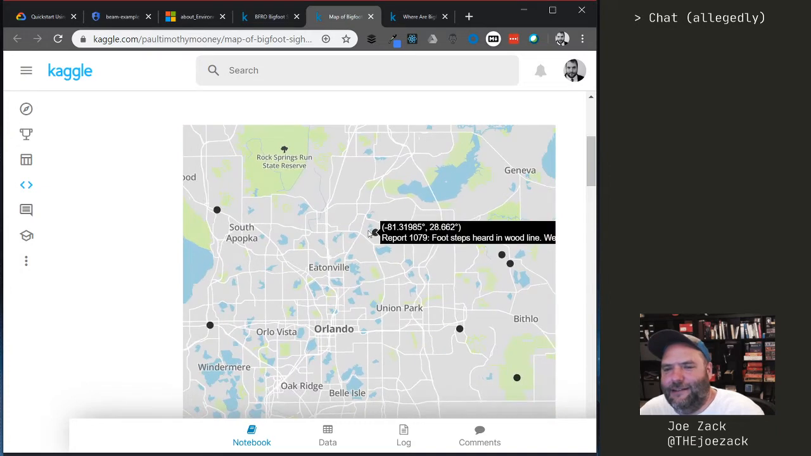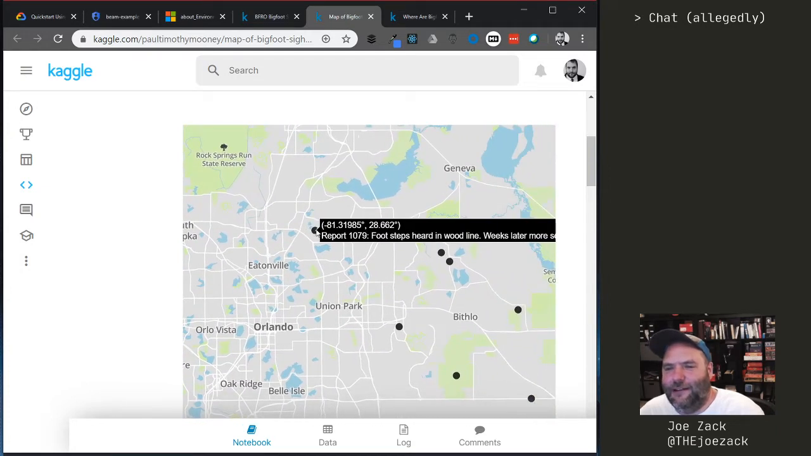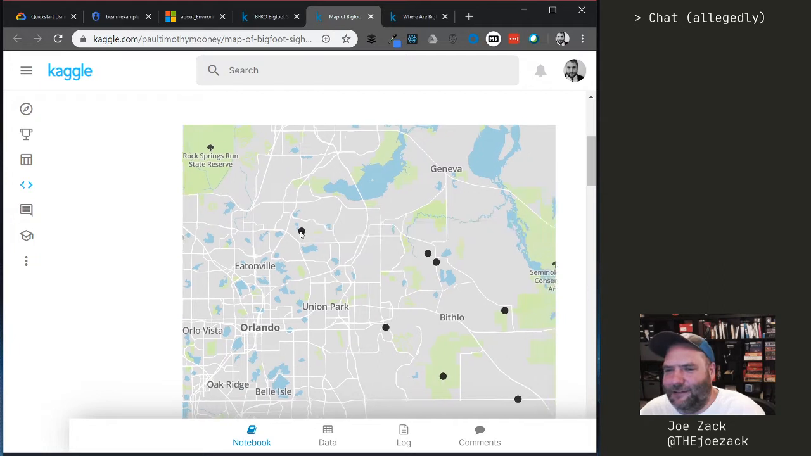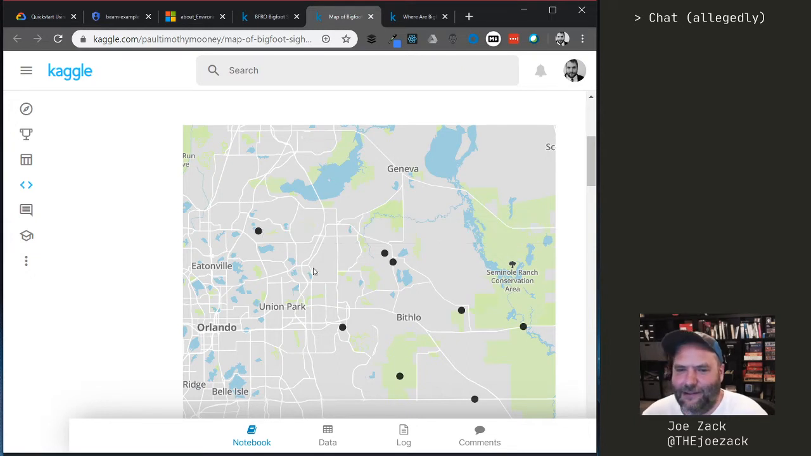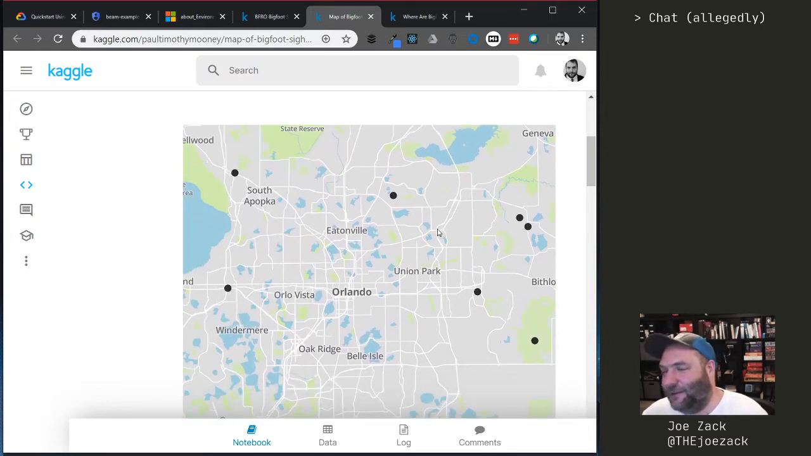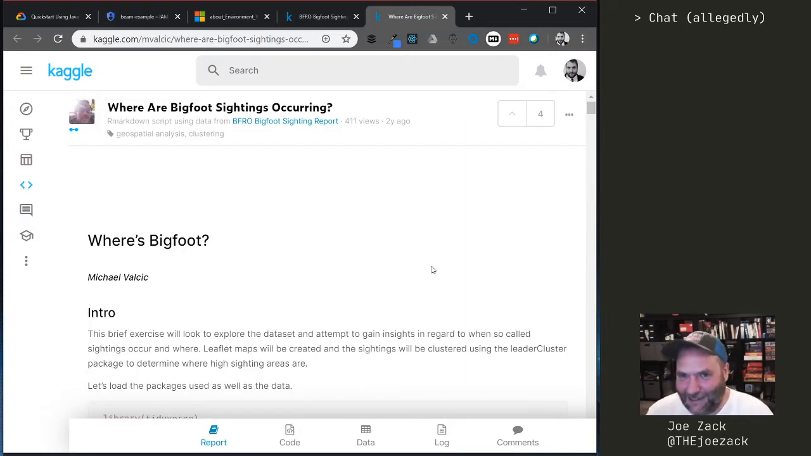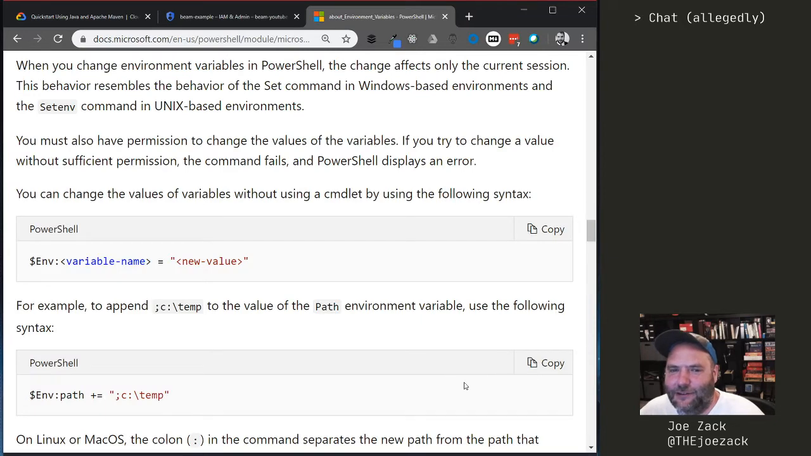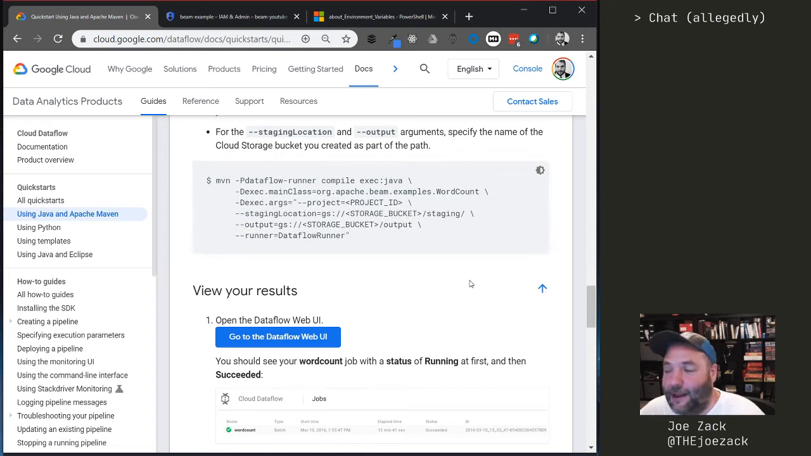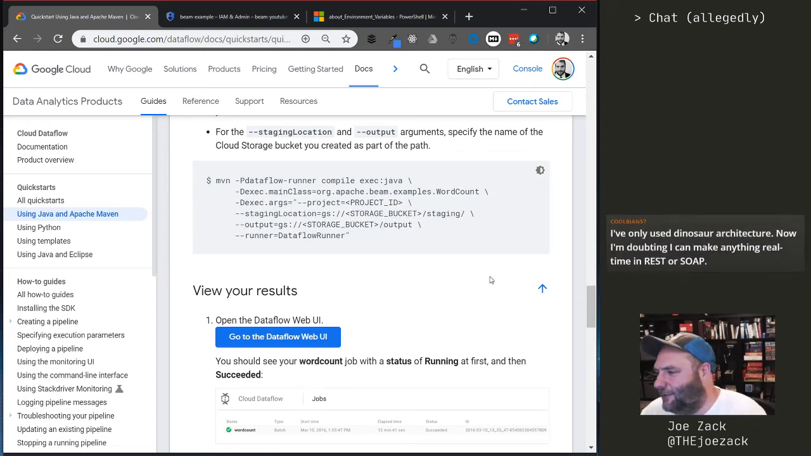Okay. Footsteps heard in the wood line. Probably Bigfoot. Weeks later, there were more sounds heard in the wood line. Okay, so this is pretty spooky stuff. Ooh, shiver. Alright, maybe I'll try to do something cool. Maybe the next presentation will center on Bigfoot. And hey, if I disappear, you'll know it's because I was on to Bigfoot.